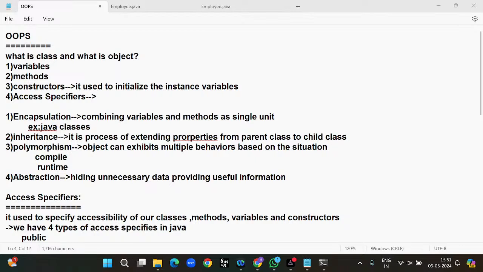Instance methods you can access with the help of objects. Static methods you can access with the class name. Next, constructors. A constructor is a special method in Java. It is used to initialize the instance variables. Normally you can also initialize the instance variables without taking a constructor, but the constructor is one way to initialize the instance variables.